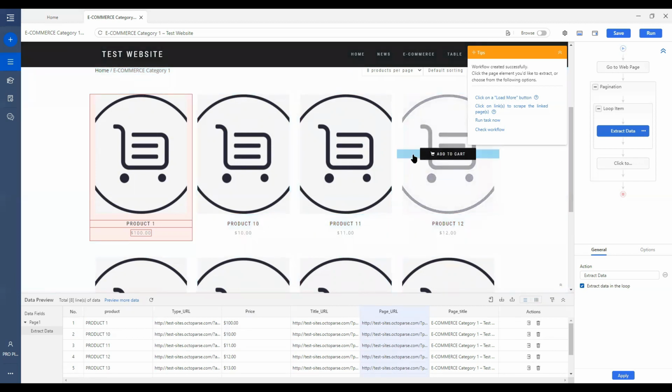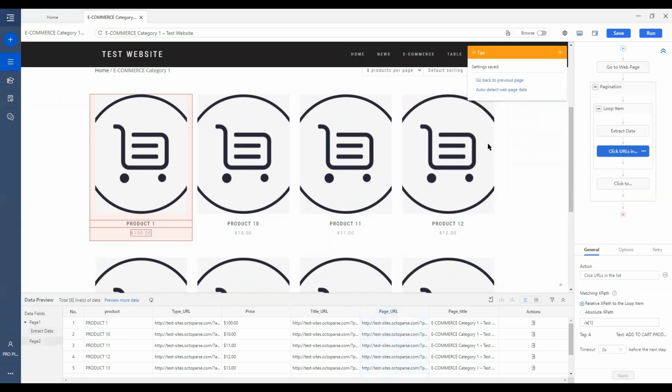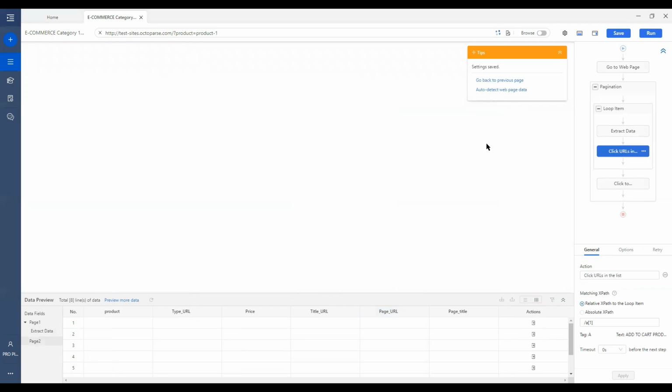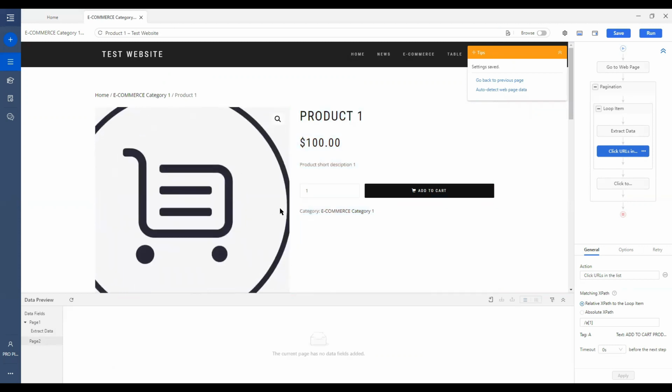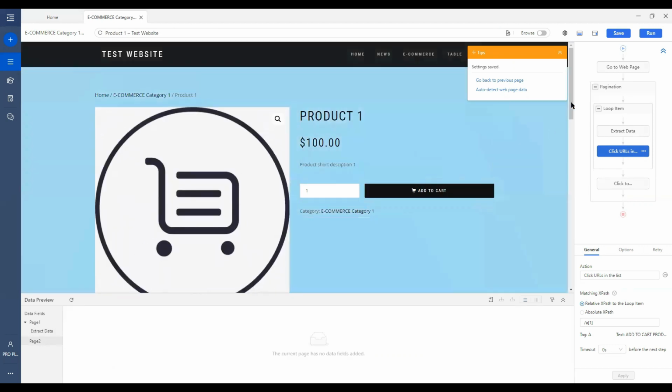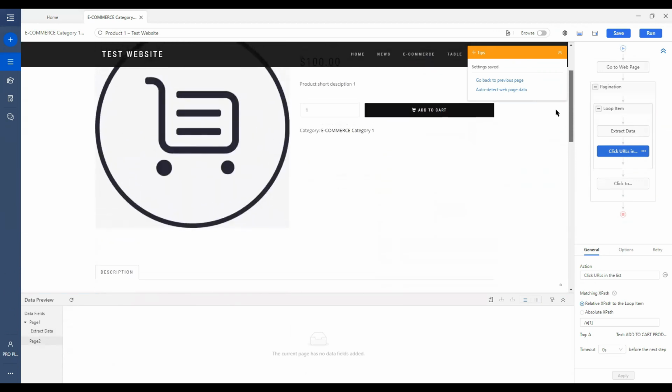So you will notice there's an option on the tips panel: click on link to scrape the linked pages. So click on it and we can select. For this case, we want the title link and we click confirm. So this helps you to choose a link to click and Octoparse will take you to that new page to grab data from there. Okay, so this is the detail page.